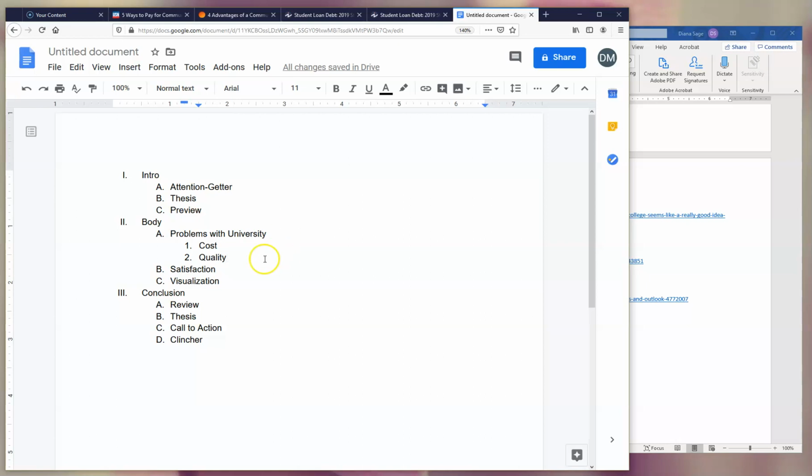All right, so how are we going to solve this problem? Community college solves problem. Cost. And I will have sources, of course, that say that the cost is a lot cheaper. And I'm going to talk about the quality again.